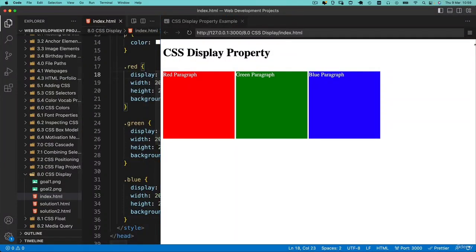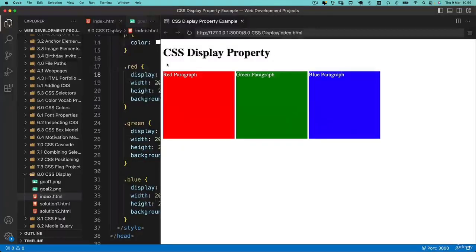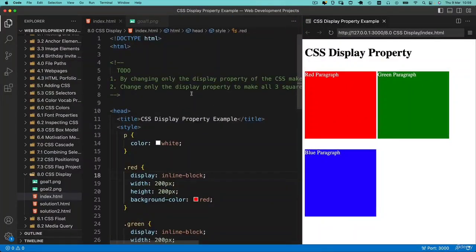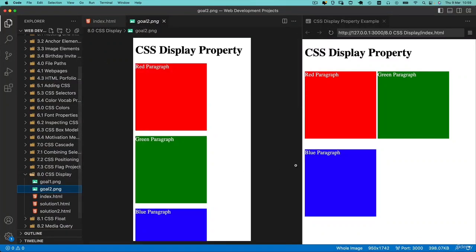But on a normal viewing screen, so if you actually opened this in a website, then you should see them lining up perfectly horizontally. The next part of this challenge is to change only the display property again, and we're going to make all three of them line up vertically like this one.